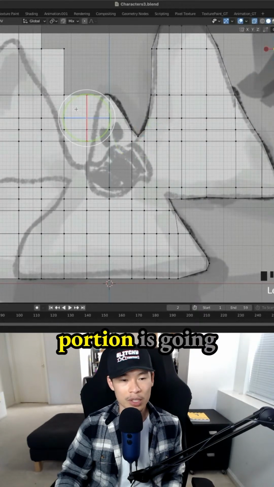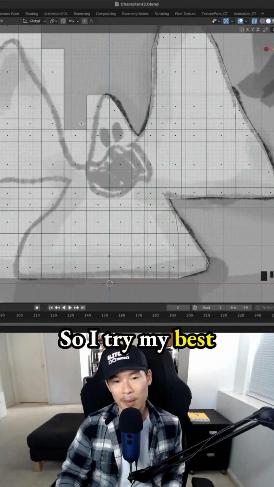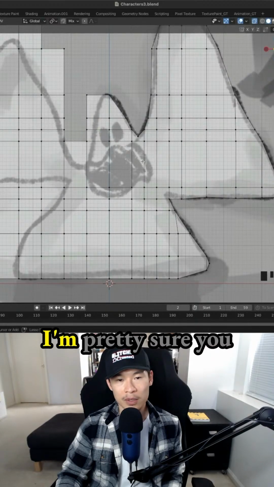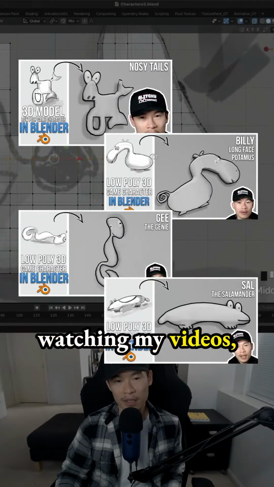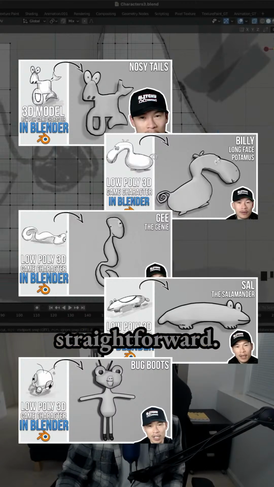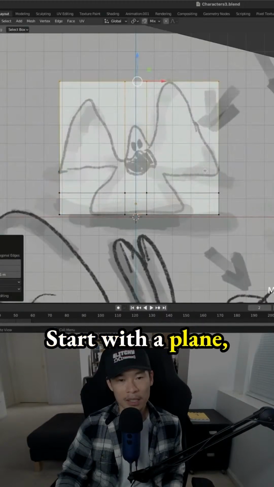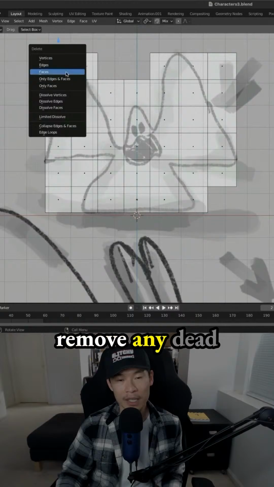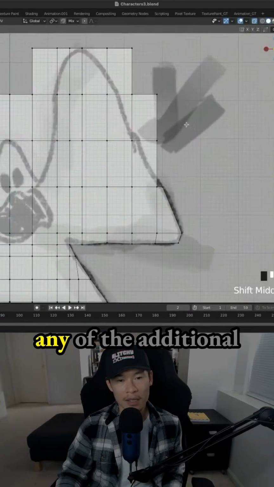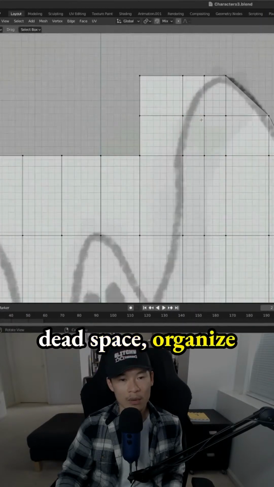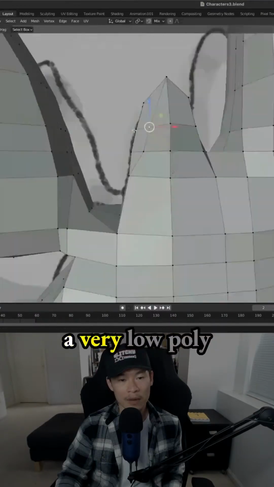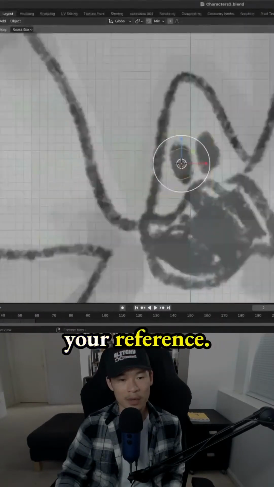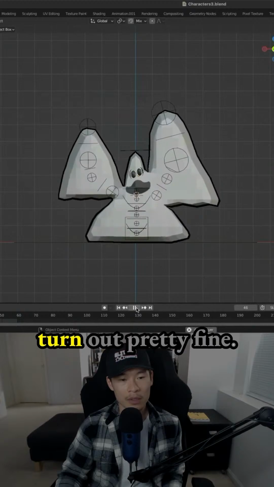The blocking out portion is going to be pretty long, so I try my best to get through as much as possible. I'm pretty sure you guys got the point. If you've been watching my videos, I've been making a lot of characters. It's pretty straightforward. Start with a plane, make some loop cuts, remove any dead space, and then knife any of the additional dead space, organize the outer vertices, and just try to create a very low poly design that matches your reference. Towards the end, everything will turn out pretty fine.